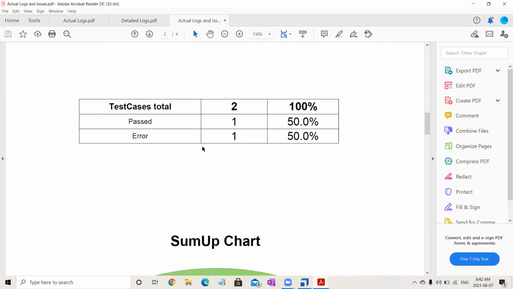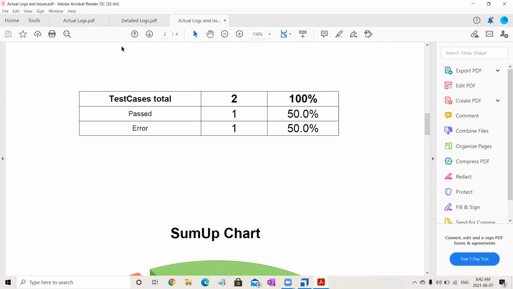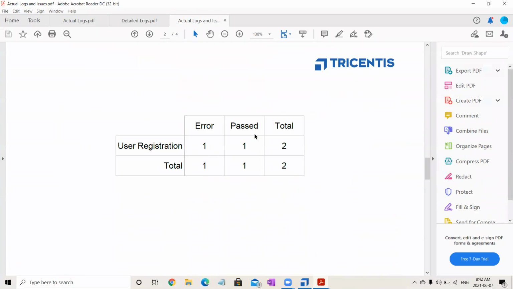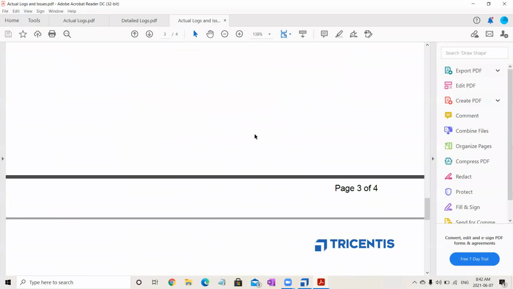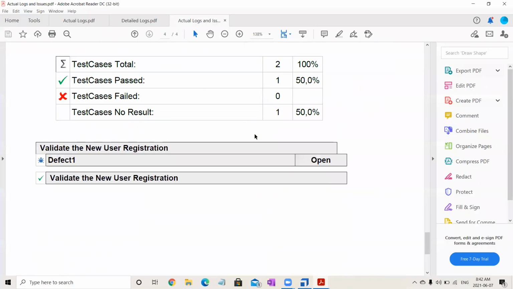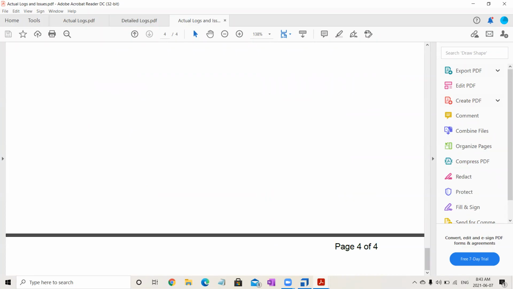In the same way, there is no difference, like how many test cases passed, how many have the error, and a very high level summary. Along with those, you will see here at the end what the defects are. See, these are the defects. For this test case, you have a defect called defect 1 and that is in open state.